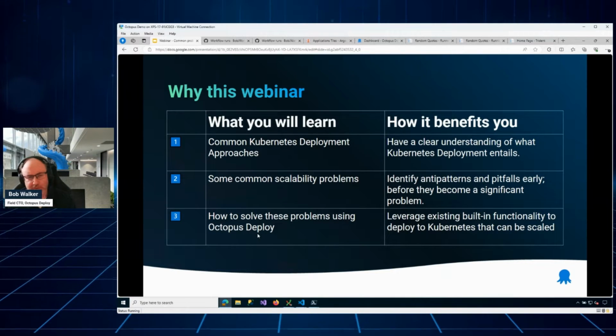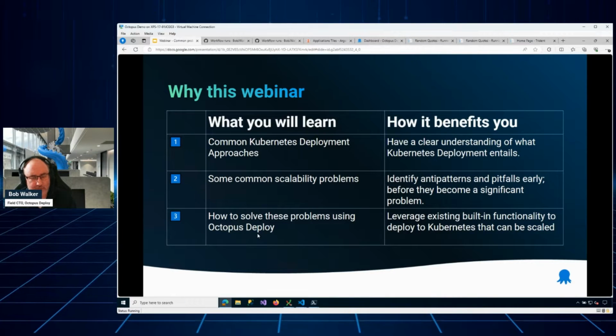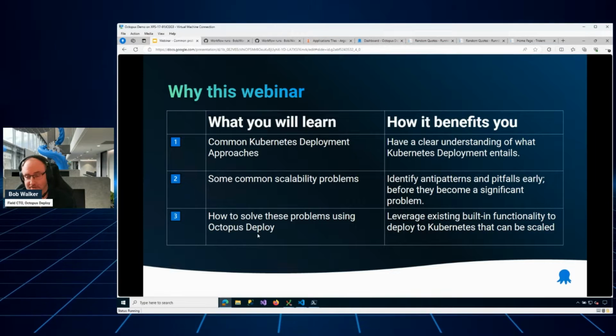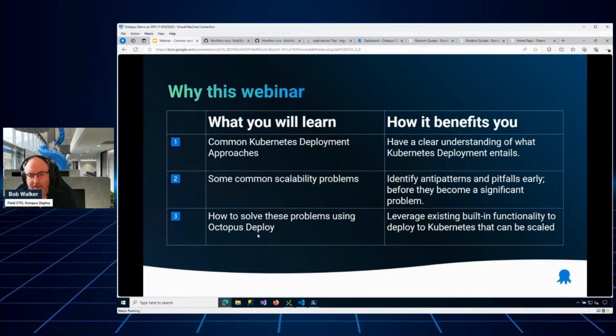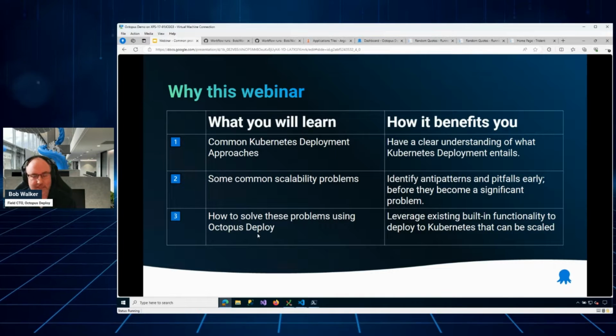First, we're going to talk a little bit about common Kubernetes deployment approaches. I'm not sure of everyone's familiarity with Kubernetes that's watching this particular recording, as well as this is going to be recorded in the future, and I want to level set everyone. That way we have a clear understanding of what a Kubernetes deployment entails.